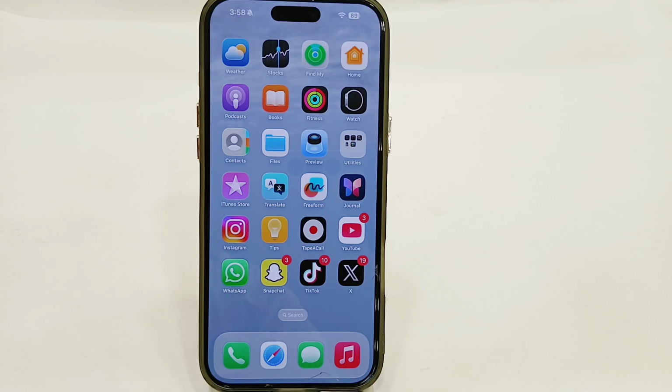Hey guys, today I'm going to tell you how to upload custom thumbnails on Instagram. If you're using Instagram and you want to upload a custom thumbnail for your Instagram videos, let's see how you can do that.